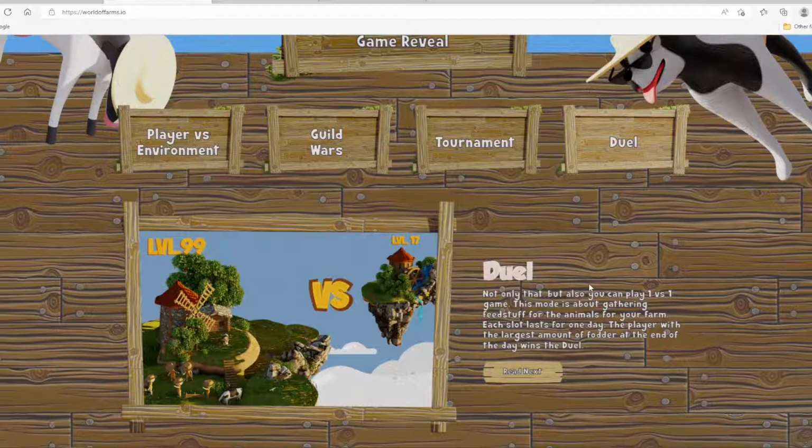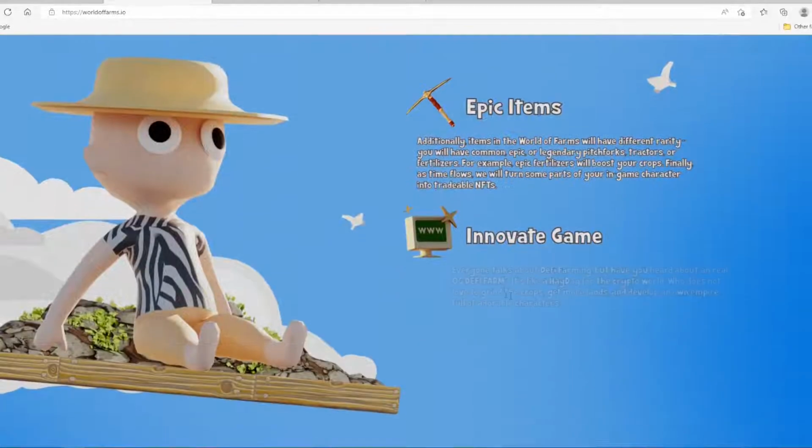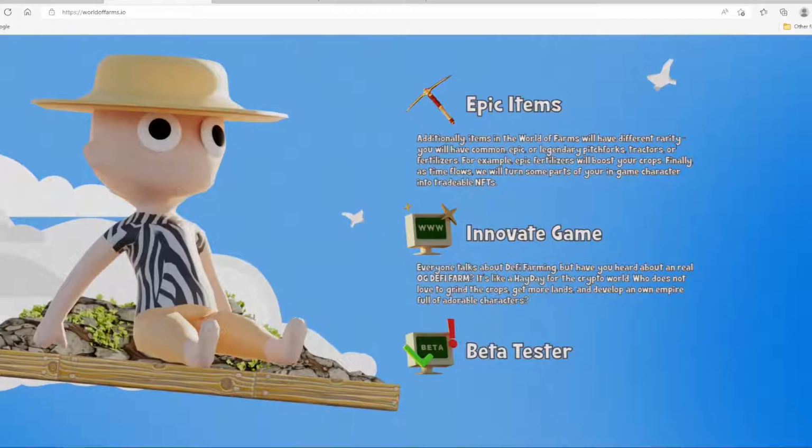So as you can see, this project definitely focused on the playing aspect rather than just being like a passive income. So it says here that in the game, each item will be able to have different rarity. So obviously there'll be like common, epic and legendary being the best. And obviously the better your equipment is, the faster, stronger and more efficient it's going to be in the game.